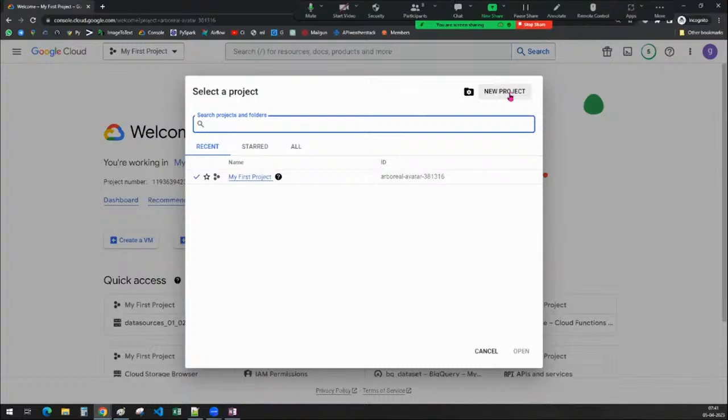How to create a new project, guys? Click on this new project. You will provide your project ID, project number, that's it. Okay, a new project will be created. Each and every product in the GCP can be tracked from the project only, and billing is also enabled from the project only. If you don't select a proper project, you cannot work with any of the resources.